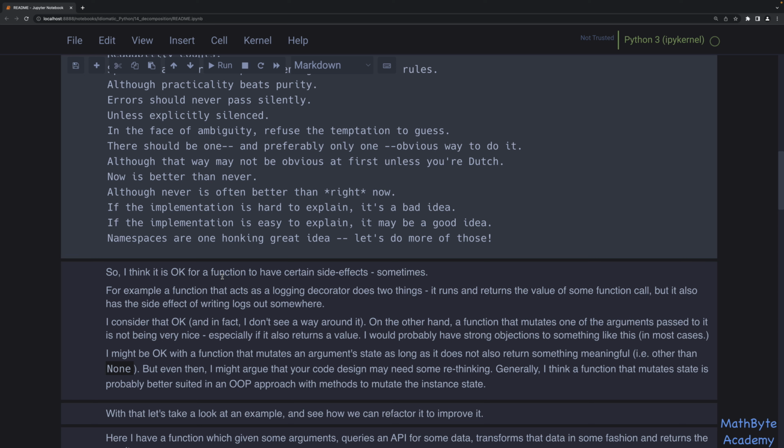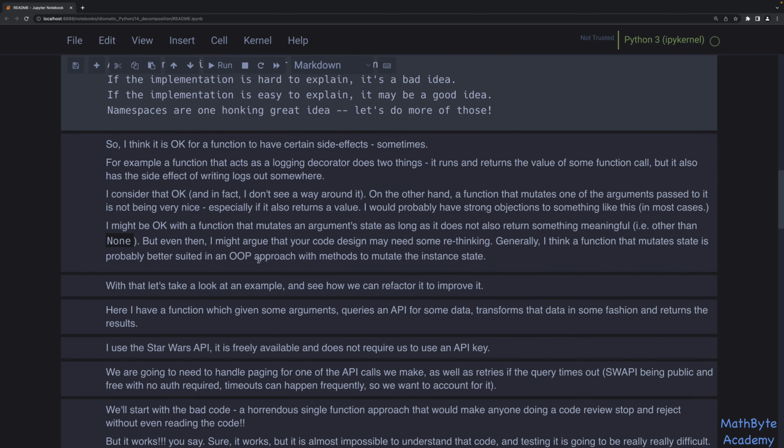All right, so let's actually now go back and look at that example, and we're going to start refactoring it. So I have a function which, given some arguments, queries an API for some data, transforms that data in some fashion, and returns the results. That's what that function does. I happen to use the Star Wars API. It's free. It doesn't require us to use an API key.